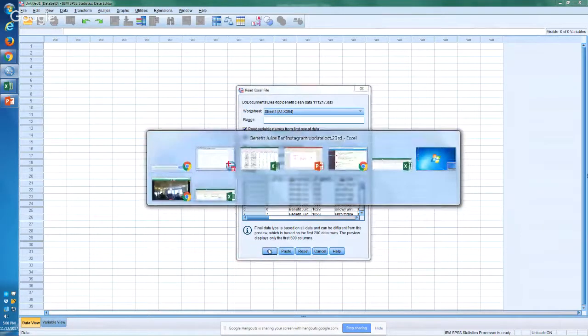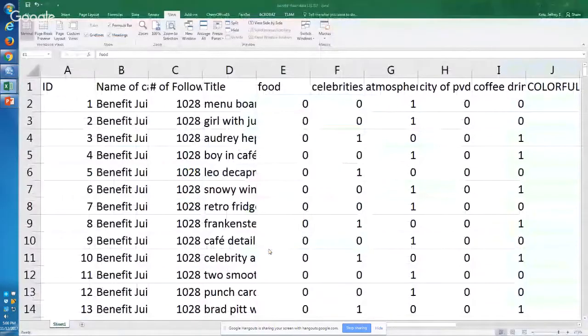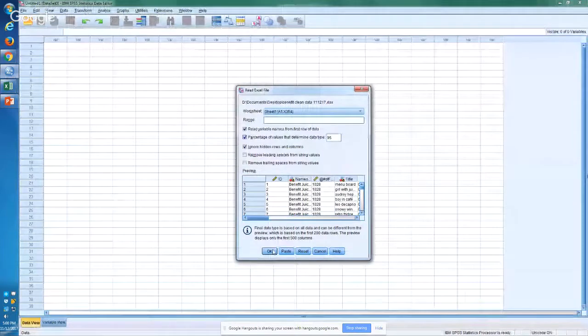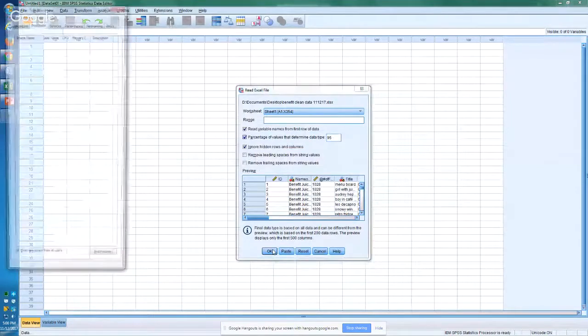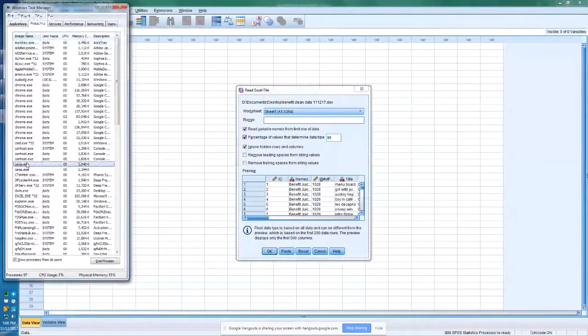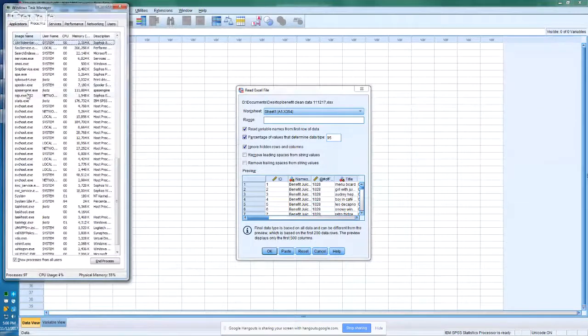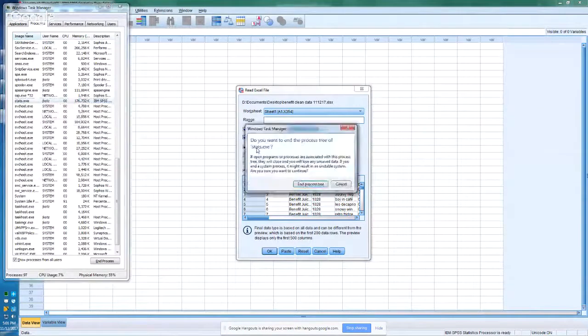Nothing okay. What don't you like? All right. That's a weird sort of bug out. I'm just restarting SPSS because it's bugging out funny.